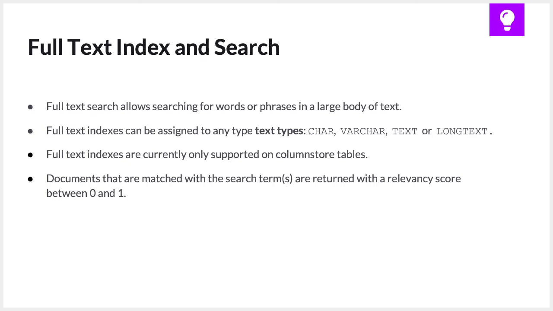So, in a sentence, full text search allows searching for words or phrases in large bodies of text, so the index must be assigned to a column that is a text type. Full text indexes are also currently only supported on column store tables to maximize speed and efficiency. As a search term is searched across all of the documents and matched, a relevancy score is calculated using a number of different factors, frequency being one example. And much like a search engine, you can order by the relevancy score to review your results from the highest relevancy score at the top.